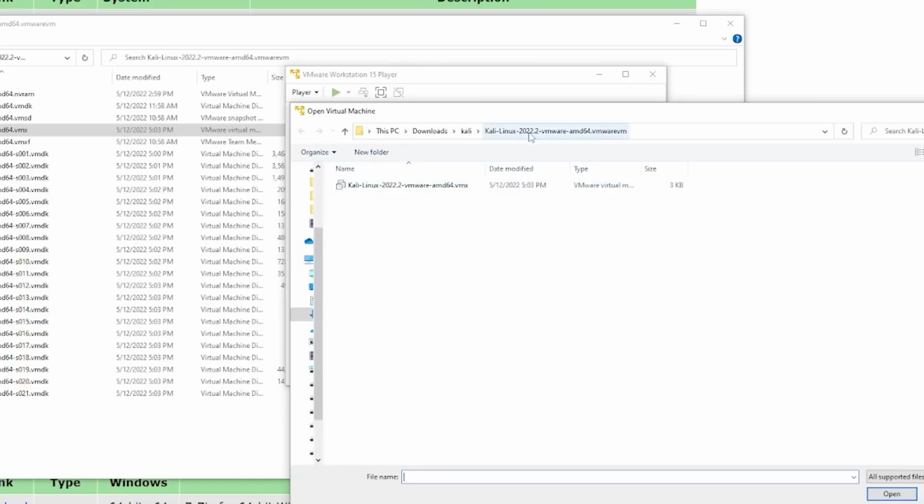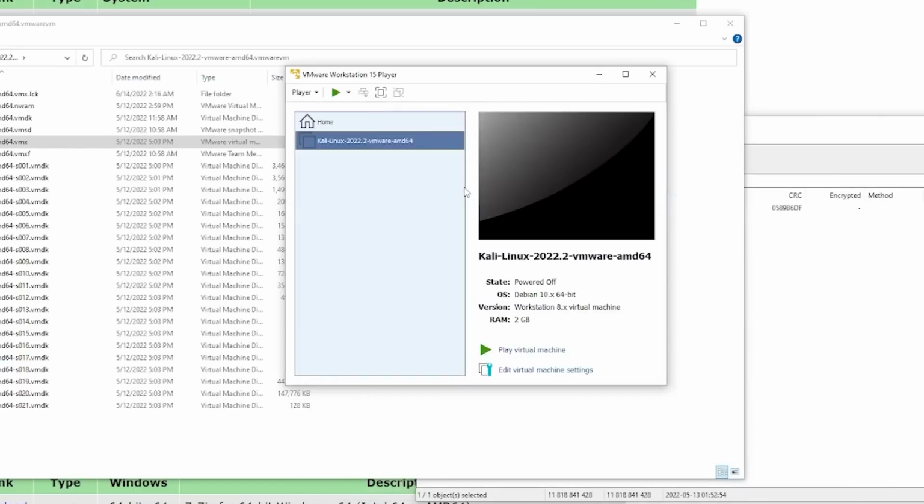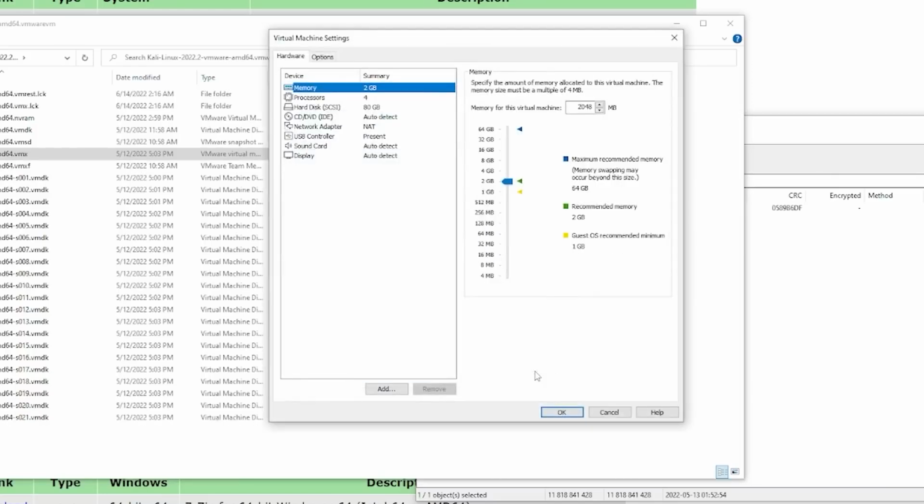And in the folder that you have, you should see this VMX file as well. Again, you could double click it or you could just open it through this. What's going to happen is it's going to open that file here and you're going to want to edit this virtual machine settings. Once you have it loaded, click on Edit Virtual Machine Settings.